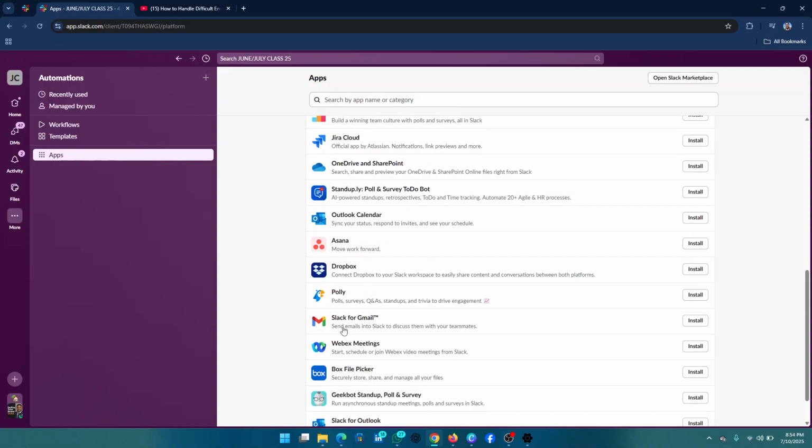Now let's say I want to integrate my Gmail. How do I integrate my Gmail into my Slack account?